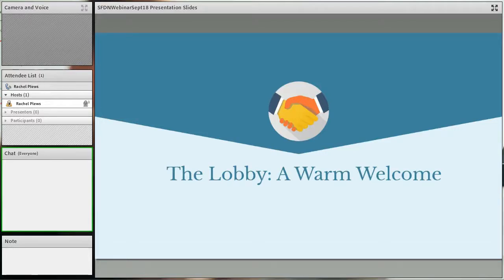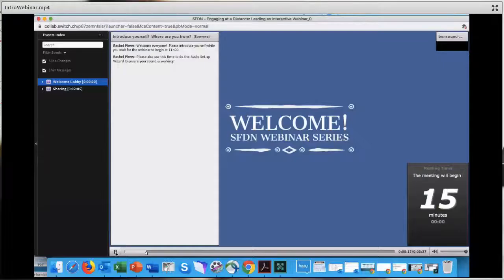Interactive features. The lobby, a warm welcome. I'm just going to click back to this original screen that I had, and I had a bit of music.